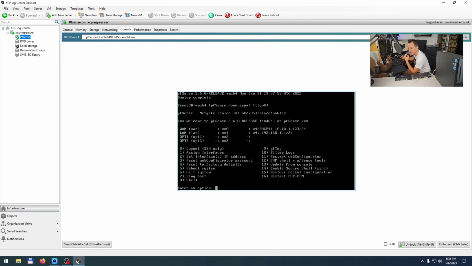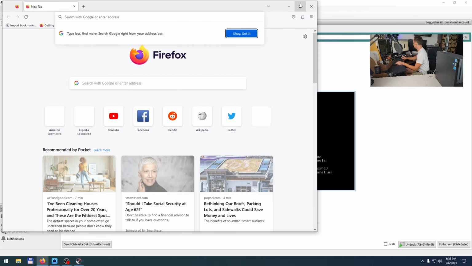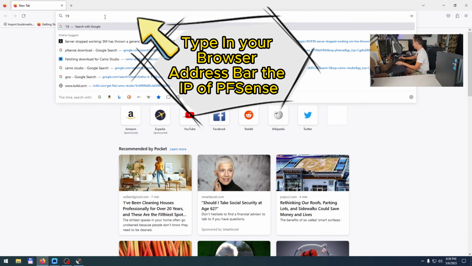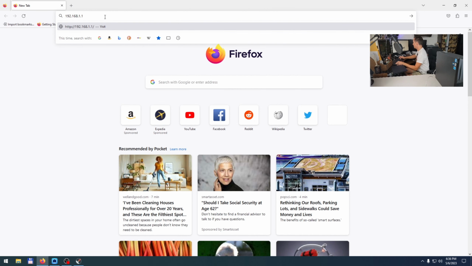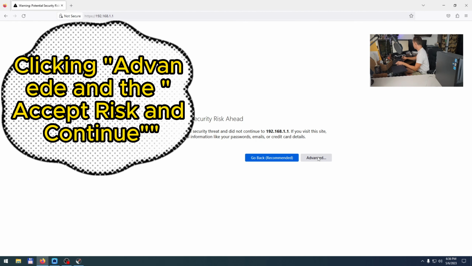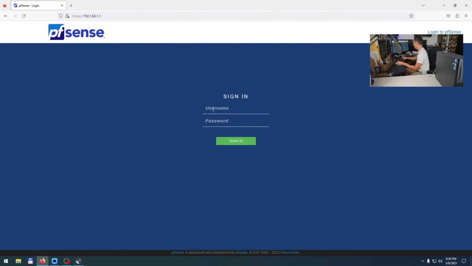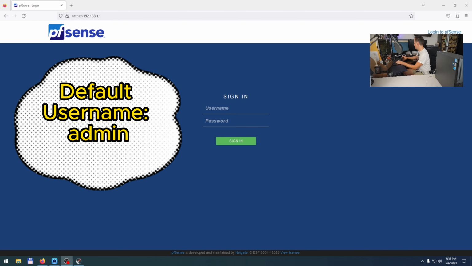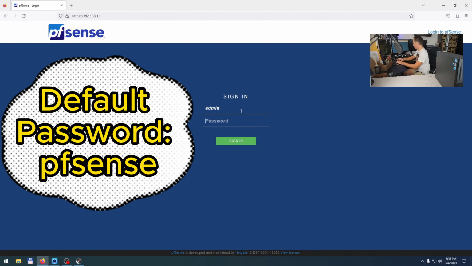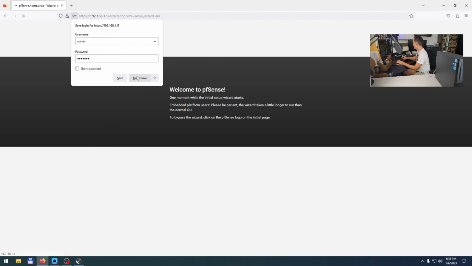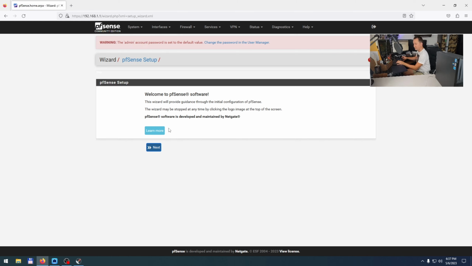So now we have a couple interfaces here, right? And we're gonna connect to pfSense directly. 192.168.1.1. It's asking us about the SSL certificate, and we're here. So to log in, the default username is admin. Password is pfSense, all lowercase. And we are in. pfSense is installed.